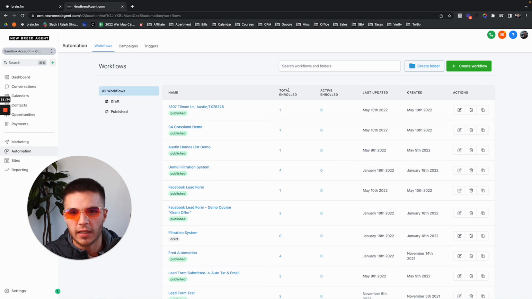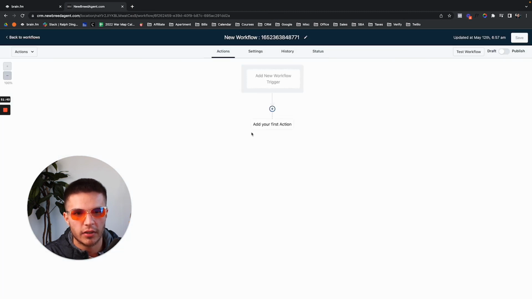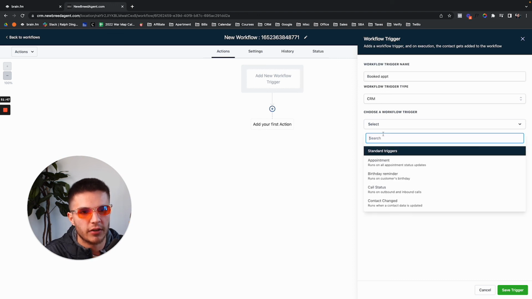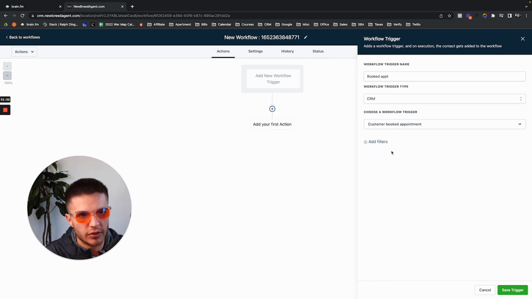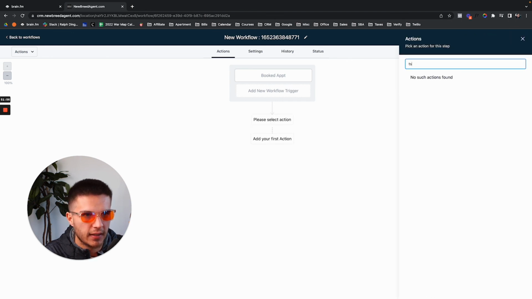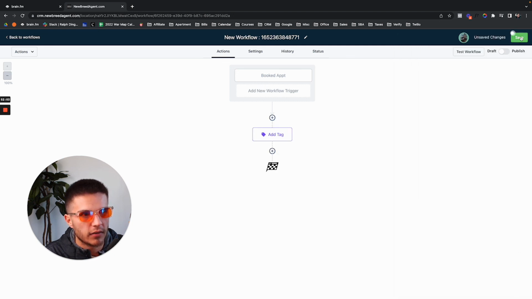The other thing that I told you I would show you is how to create that tag for the calendar. You just create another workflow, and it's super easy. Just booked appointment here, and since the calendar you'll be using is within GoHighLevel, you just do customer booked appointment, and then you would do tag, add contact tag, and you just choose it right there, booked appointment. So that's a separate isolated workflow.